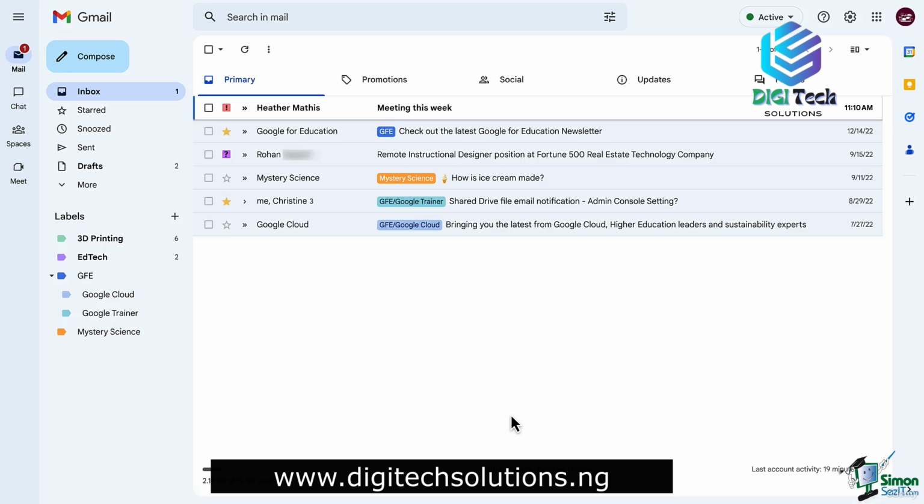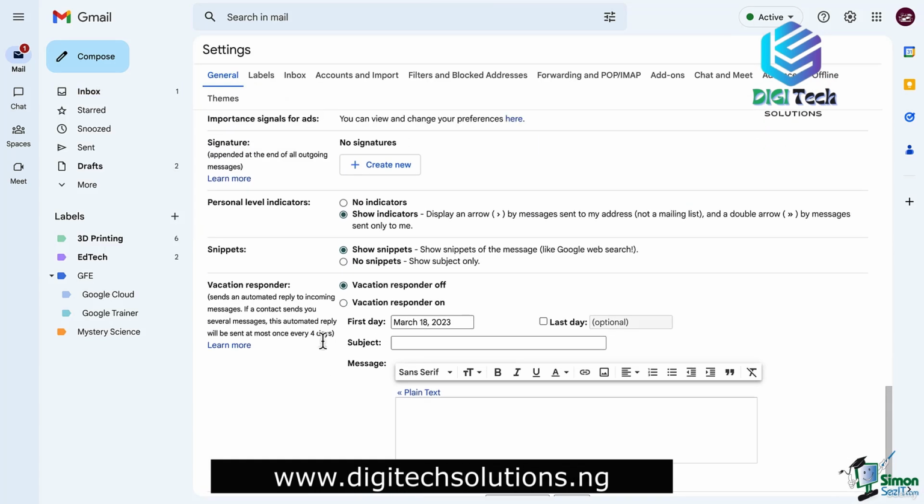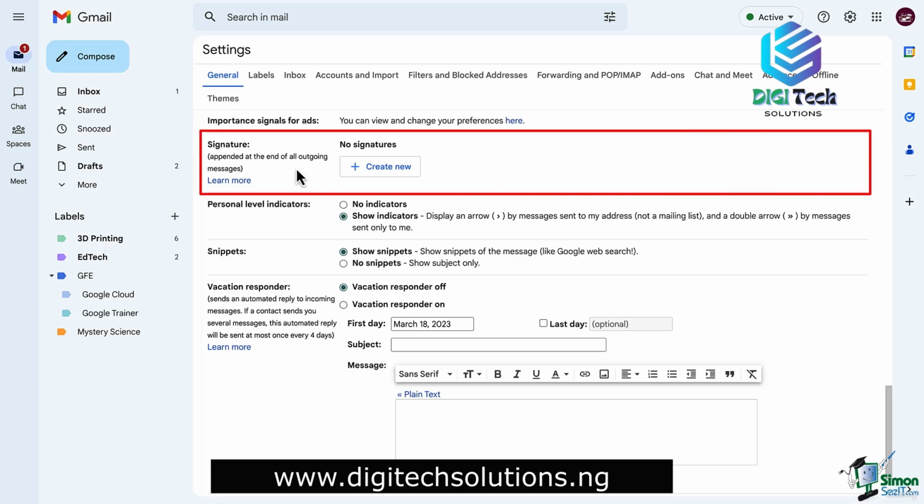In this lesson, we're going to cover setting up your signatures, yes, that's plural, and your vacation responder. We've been working our way through the settings, so let's start where we left off by clicking on the settings gear in the top right corner, select See All Settings, and then scroll down to the bottom. Here we are at our signatures.